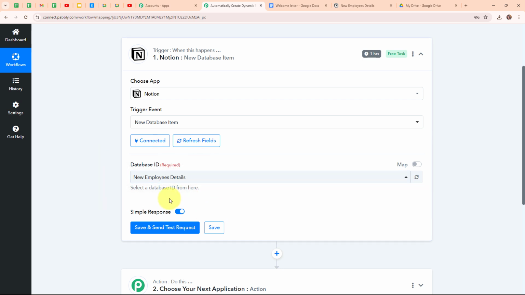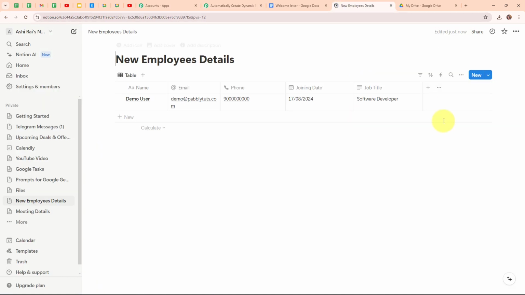So this is my database page, and now here after selecting this database ID, what I'm going to do is that I'm going to enter a new detail in my Notion database. That means here I'm going to add a new employee detail by clicking on this new button given over here. So here I'm going to enter dummy data.